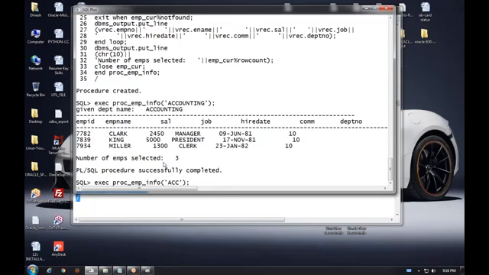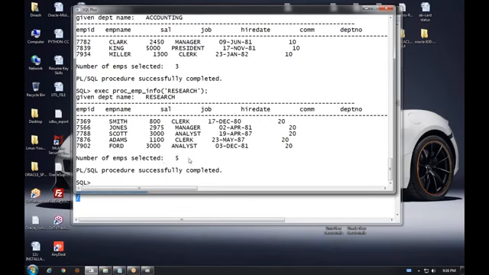Suppose if you are giving research, given department name research and number of records selected is 5. These are the employee details from record. Employee details from which department? Research.